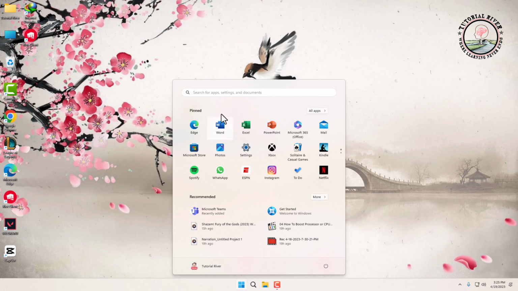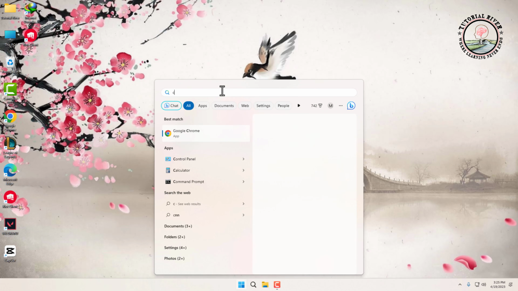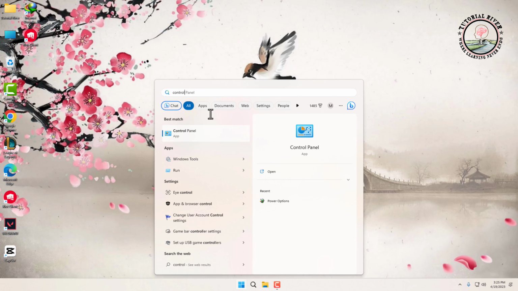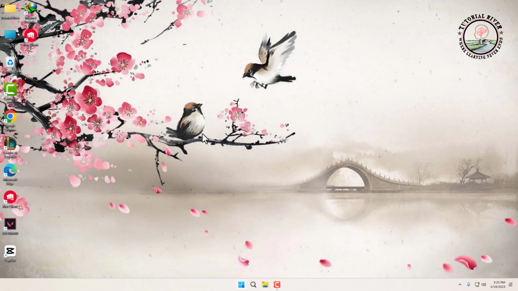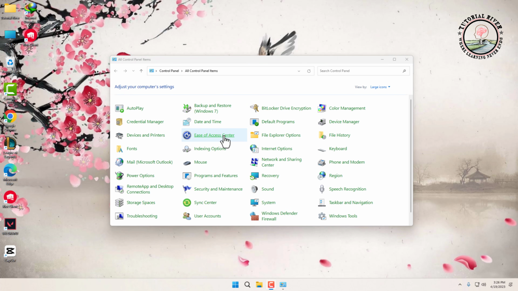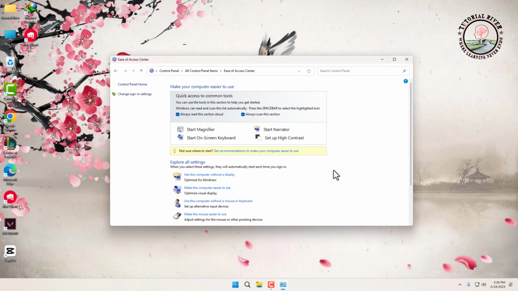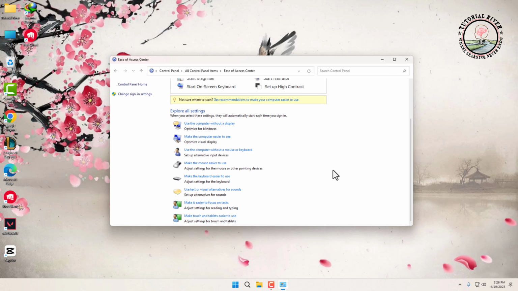Type Control Panel on the search bar. Then press Enter. Now click on Ease of Access Center. Then click on Make the keyboard easier to use.